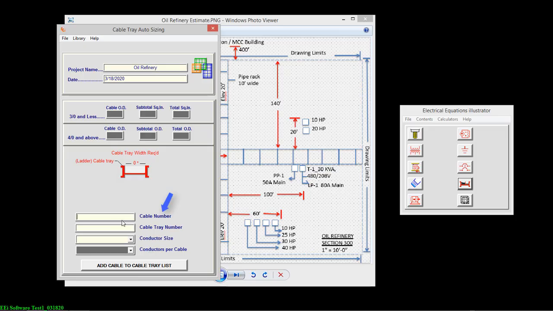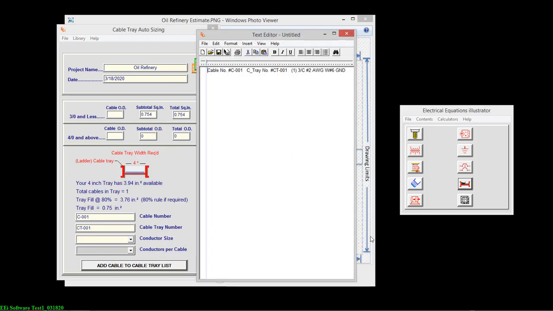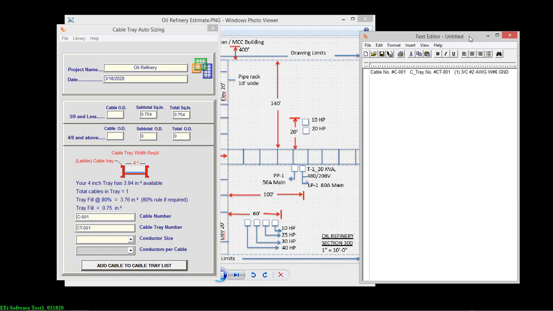And here we're going to put in our cable numbers, where we're just going to use a generic C001, and again for the cable tray number, we're going to use another generic CT001. And the first conductor for the transformer was a number 2 with a ground, so it'd be a 2 AWG with a number 6 ground. And this is going to be a 3 conductor, and we want to add that to our cable list for the cable tray.